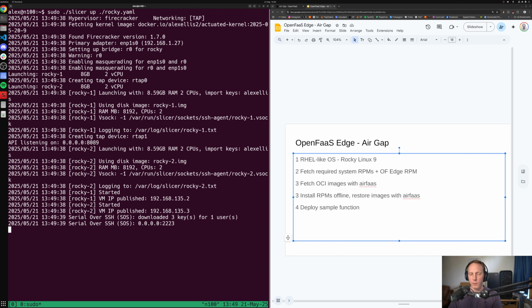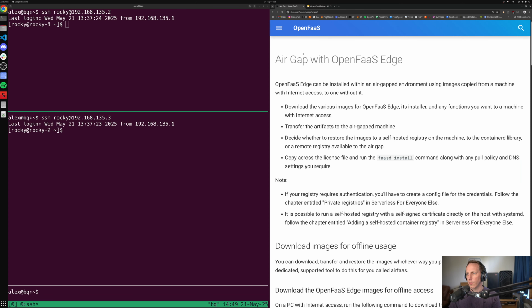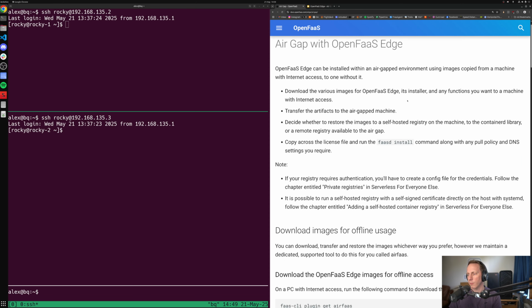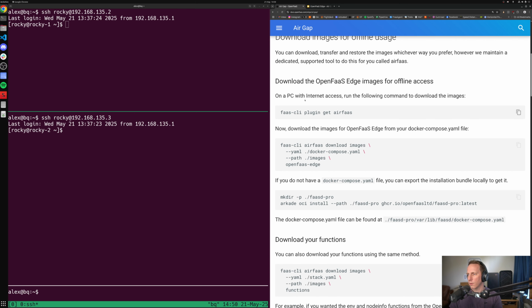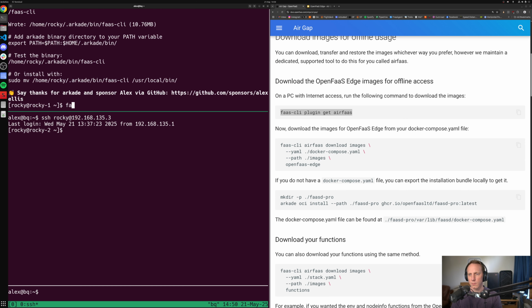So we can see that I've used our slicer tool here to boot up 2 VMs using Firecracker. They're both running Rocky Linux. We'll use the first one to get hold of everything that we need. Now there are instructions in the OpenFaaS docs, that's what I'm going to be referring to. And it starts off really by showing you how to get this plugin, which does a lot of the work for us. And it's part of FaaS CLI.